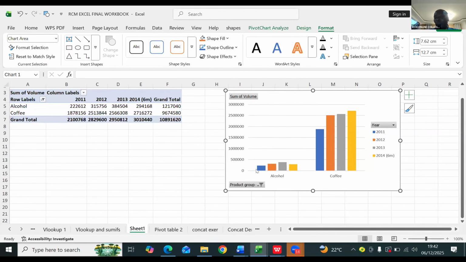Even directors who are not going to school can see that, first of all, the performance of alcohol is a little bit lower, not a little bit, actually it's lower than the performance of coffee in terms of volume sold. All right. And then the other deduction we are able to make out of this is that the first 3 years we saw an increase. But in this case, there was a drop in the last year, which is this year of 2014, 6 months only.